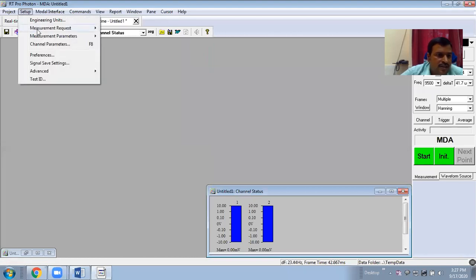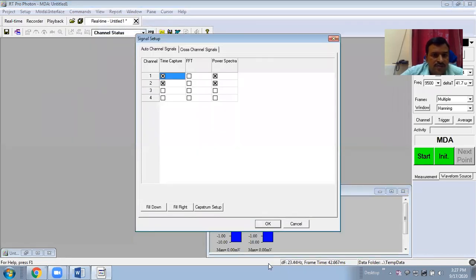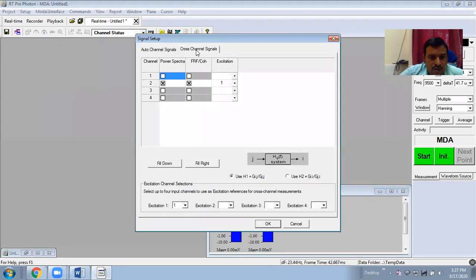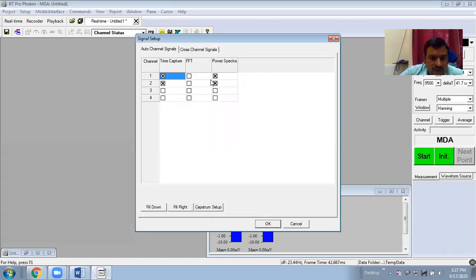Then I'll set up the signal setup. I'll take process spectrum, which I require. So I'll take these two FRF and I'll take coherence and FRF, two data I'll measure here. Process spectra, yes, I'll take this.